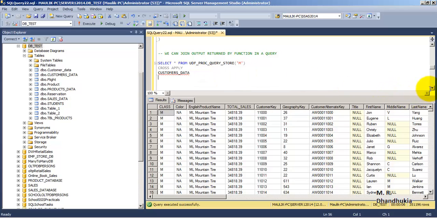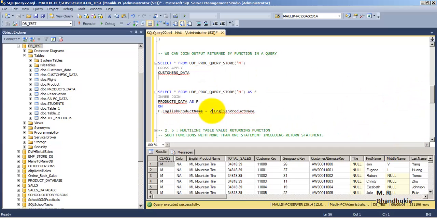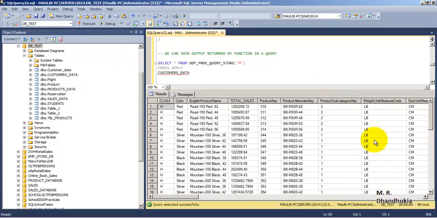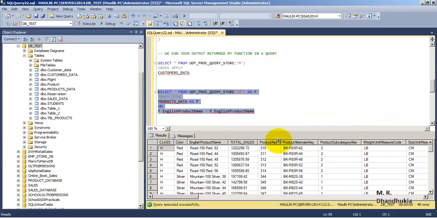Now let us use the output of this function, passing the value as h, in an inner join. Last time we used cross apply, now we will use inner join, on the first table's English product name equal to the second table's English product name. Now let us execute this query. We can see that we are able to join the output from the function with another table.